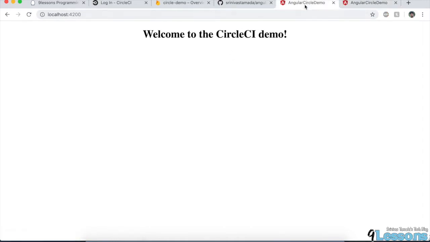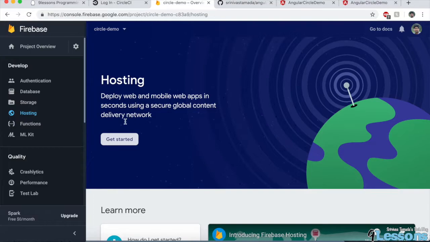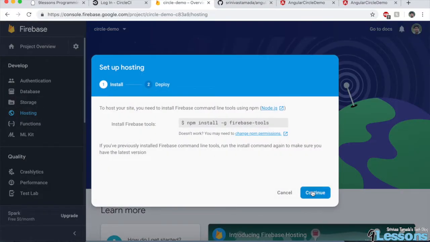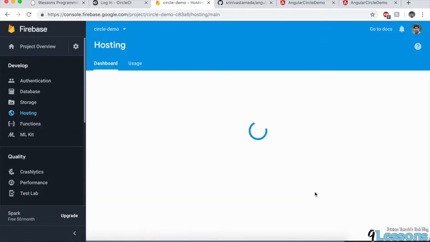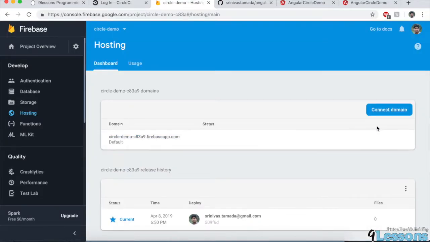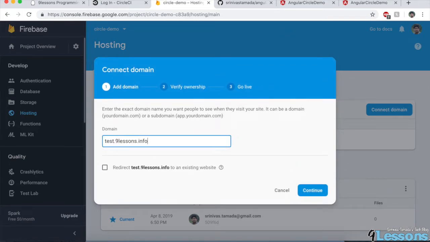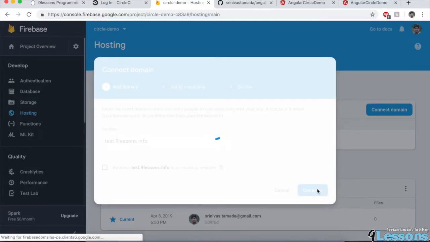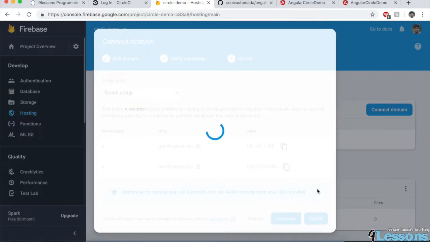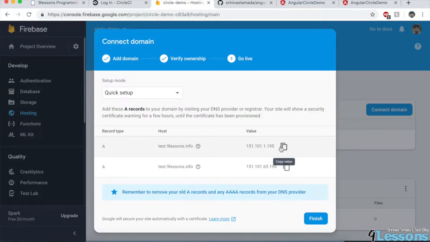Yep, see, so the same change, it got hosted. And there are some instructions for connecting your domain. I think we are done with all this, and if you want, you can connect your own domain. For example, I'm just going to add mine and continue, and it'll give you the A record names.